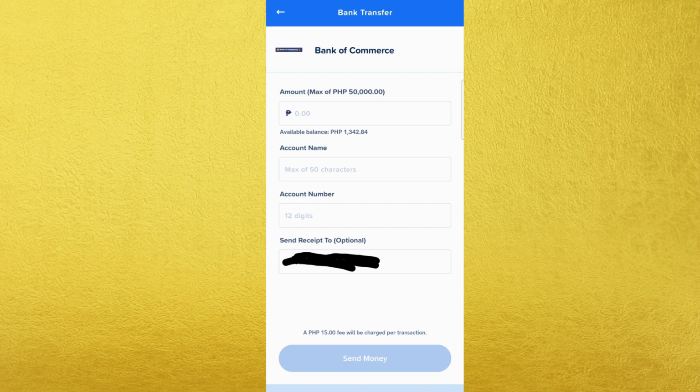From here, simply follow the prompts that appear on your screen. You may be asked to confirm the transaction details, approve the fee, or authenticate using your PIN, biometrics, or a one-time password sent to your device. Keep any one-time password private and enter it only within the GCash app.